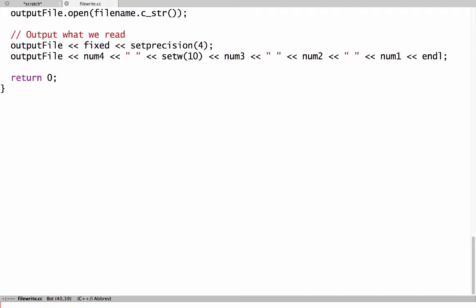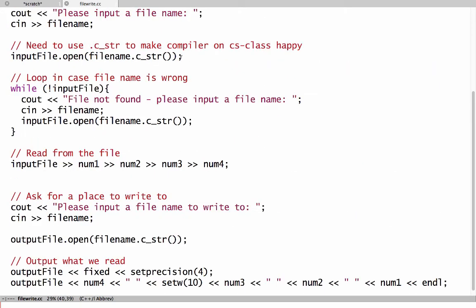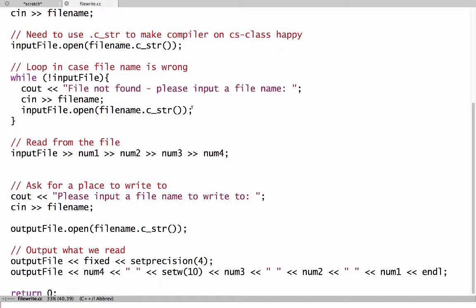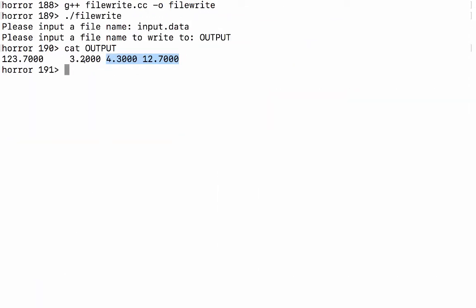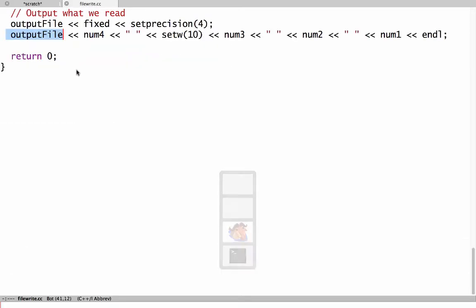So this is really handy, right? Because we don't always want to just output to the screen. Sometimes we want to output to the files, and output file allows us to do that. So bring any questions to class. It's really straightforward, right? All we're really doing is getting a file name, output file open, and then instead of using cout, using output file puts stuff into the file. It does not print to screen.